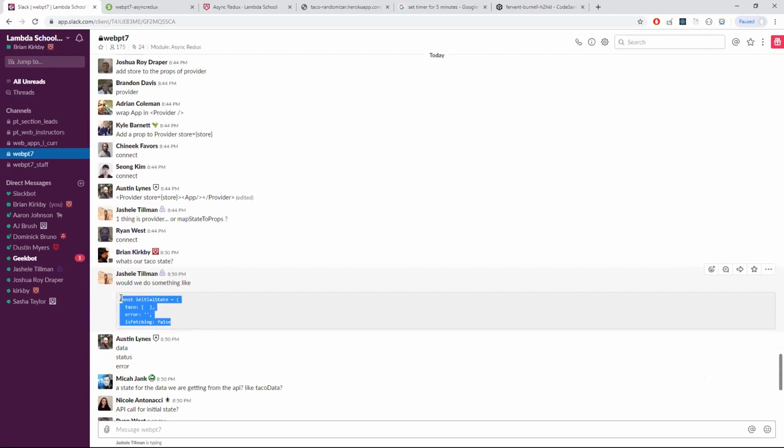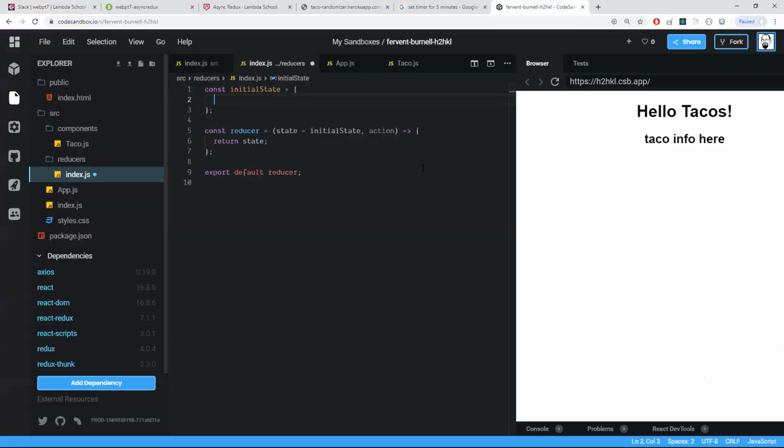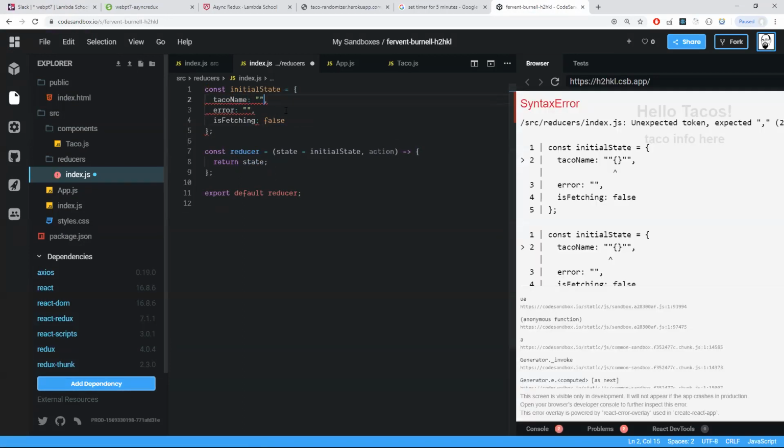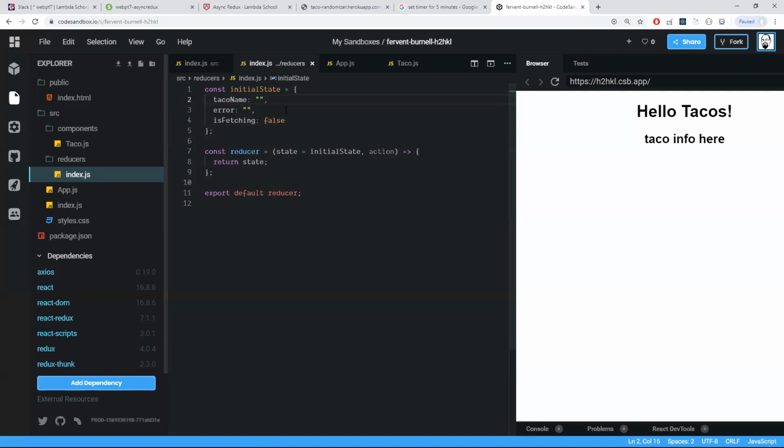Okay, so Jashel has this. We're going to do this. I'm going to make one change to this. So let's come over here. And there it is. And right now, I'm going to change this to this for taco info. Actually, we'll change that later. Right now, I'm just going to make this taco name. And then it's going to be just a string. And when we want to add more, we'll know how to refactor this to add more.